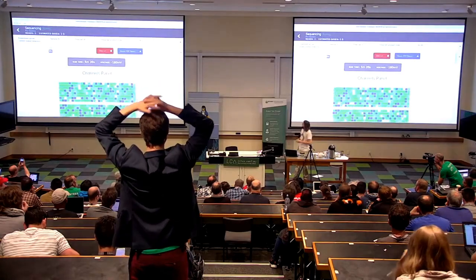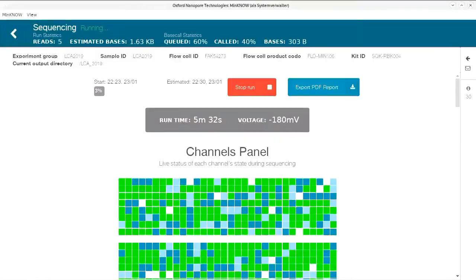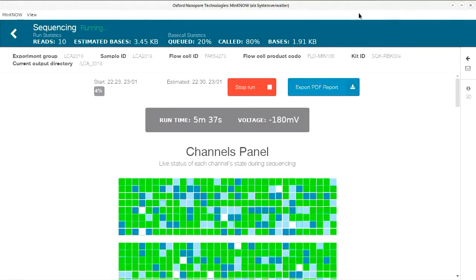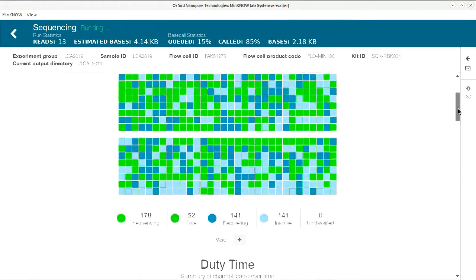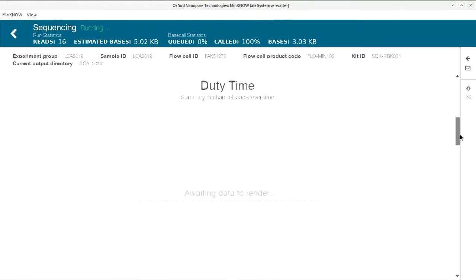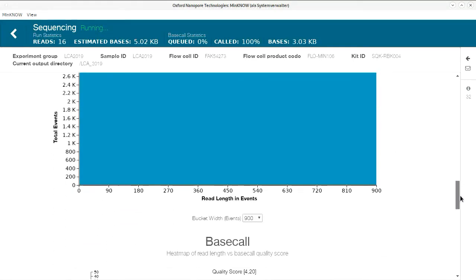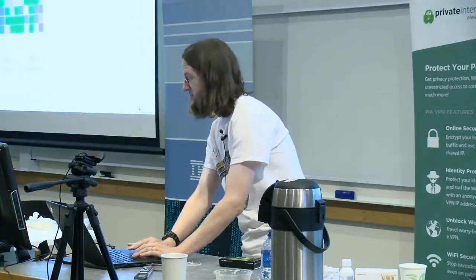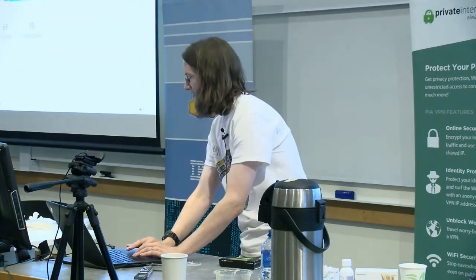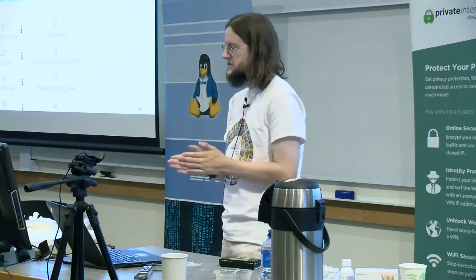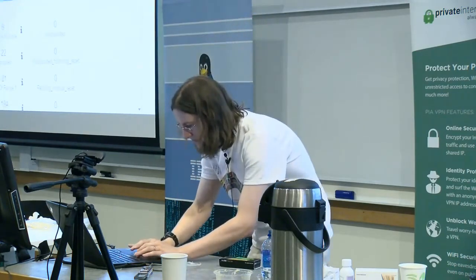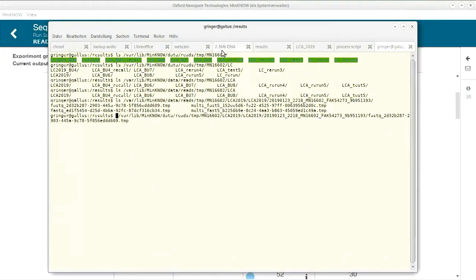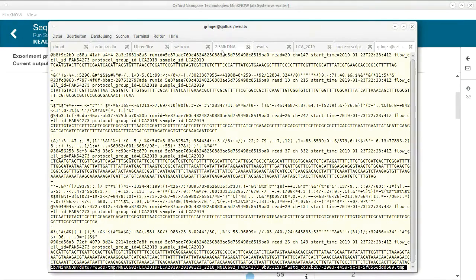Okay, now the sequencer has reached temperature. And it is actually sequencing stuff. It's working. So we have sequences which are here. I'm going to bring this window over here. So these are the sequences that were produced just now.